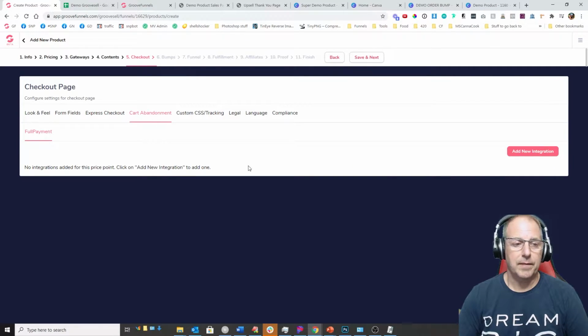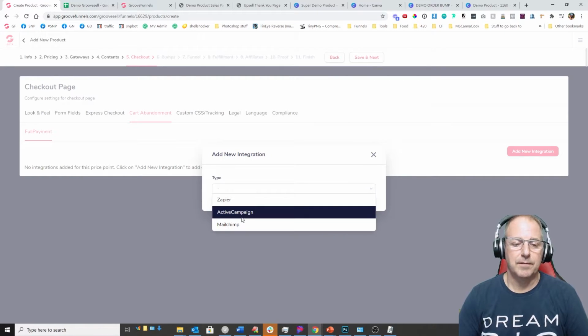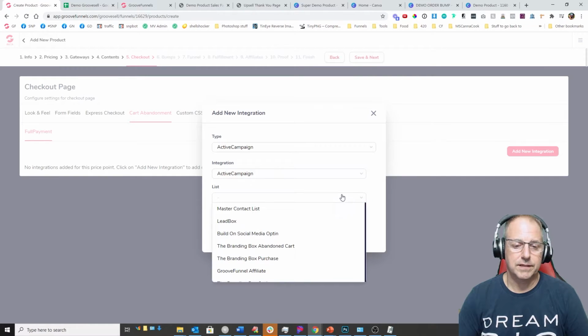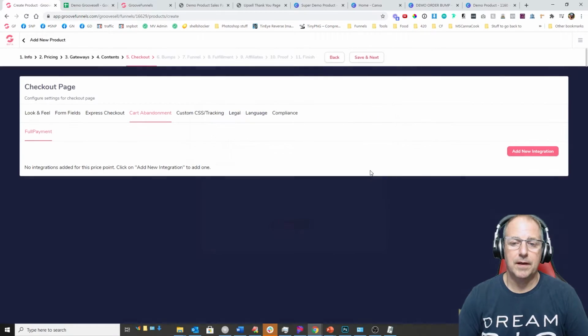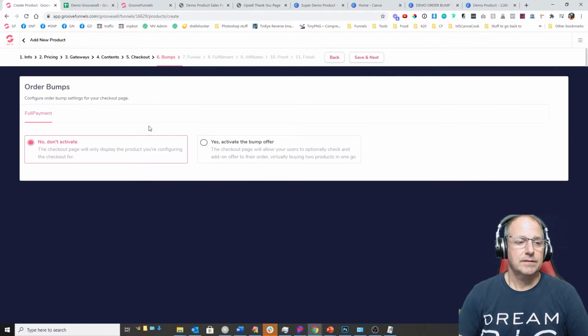And now in the cart abandonment, you can go ahead and add your integration here if you want. There's only external, so I'm just going to go ahead and select active campaign. And if I had an abandoned cart sequence, I would just go ahead and add it right there. So this is just a demo. I'm just going to go ahead and leave it. I'll leave the rest of those alone as well. So we'll go ahead and save and next.